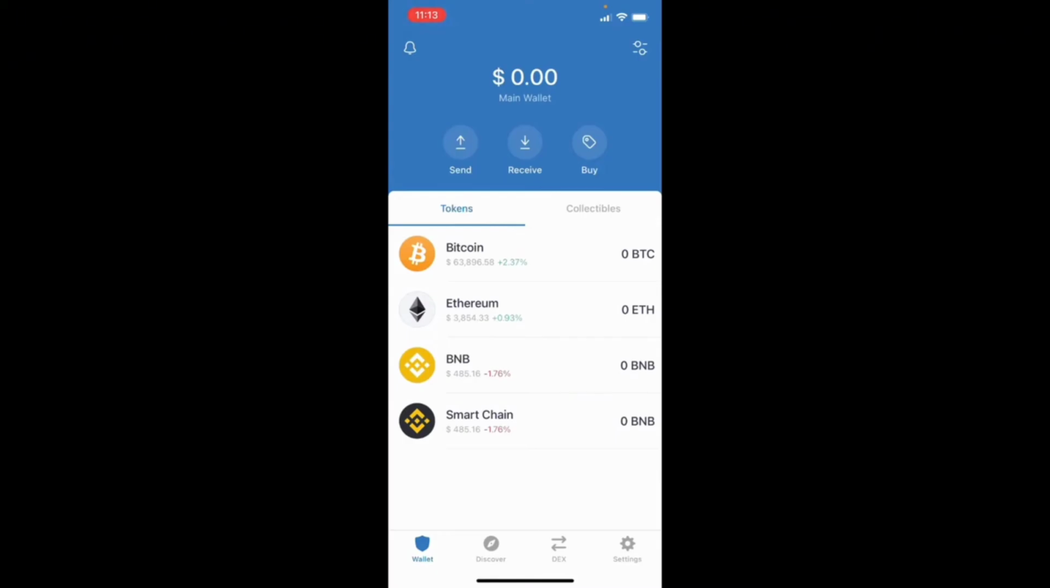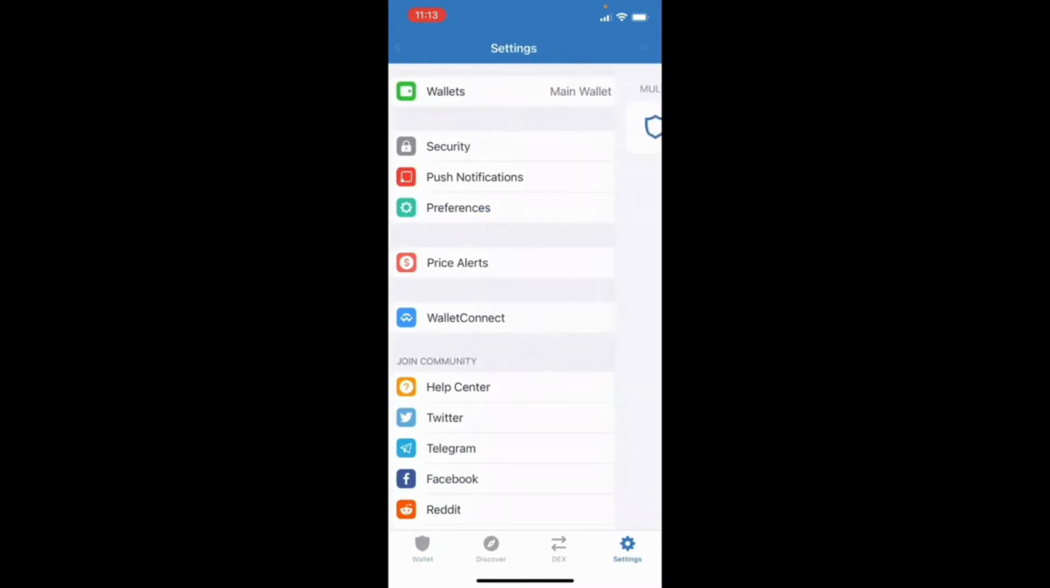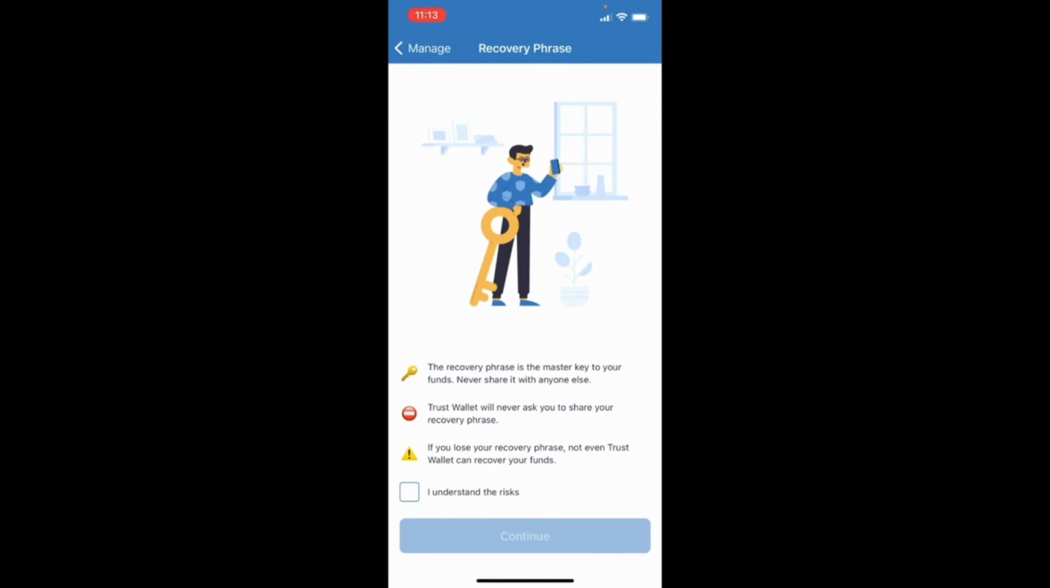From the main homepage of Trust Wallet, go to the Settings button at the bottom right corner. From this page, tap on your main wallet button at the top and then tap on the eye icon right next to your main wallet. Right where the backup options are displayed, you'll be able to see a Show Recovery Phrase button. Tap it on and tap on I understand the risk and tap on Continue.